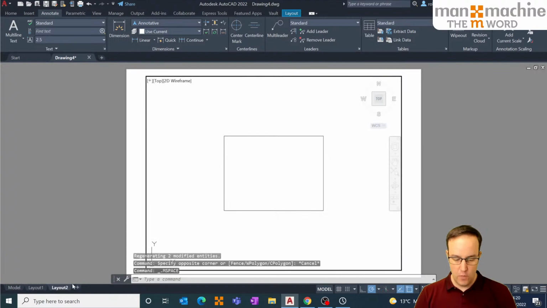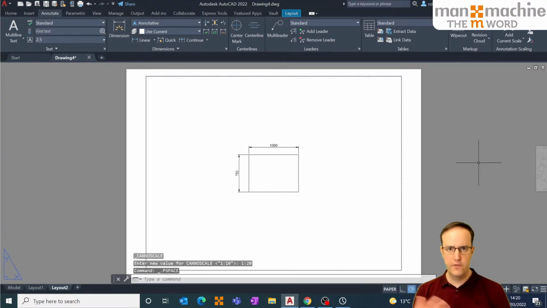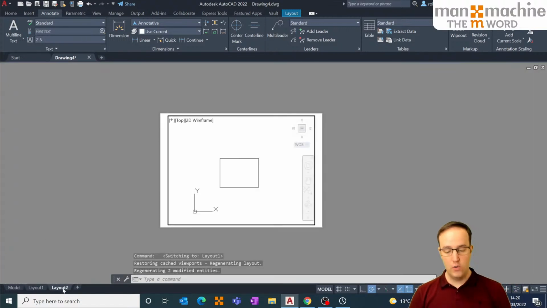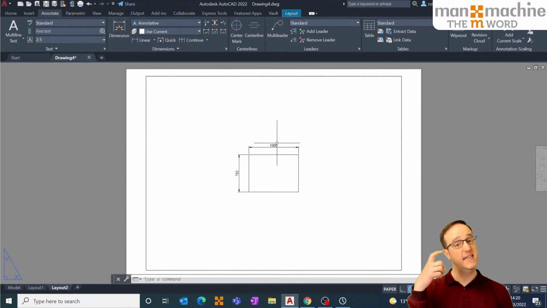If I change layout 2, the smaller piece of paper here, to a 1 to 20, not only does the viewport update, it also shows those dimensions. So we can control what dimensions show or don't show at a given scale. And yes, as you would expect, that annotative scale will set a text size for your text on paper.